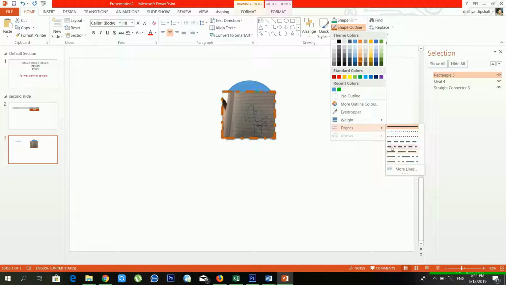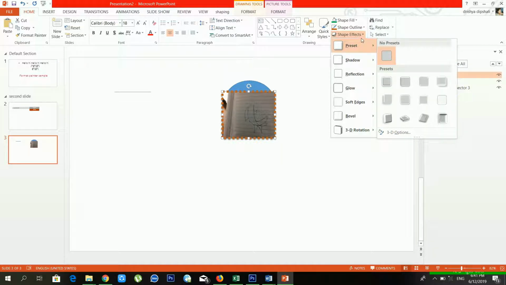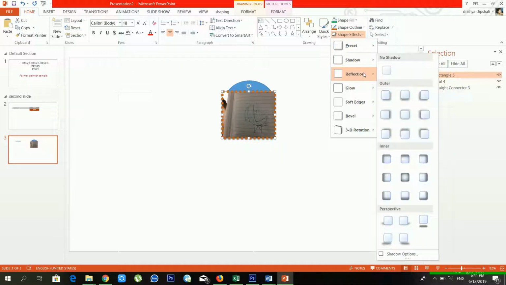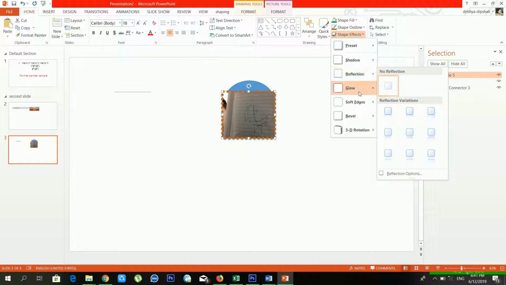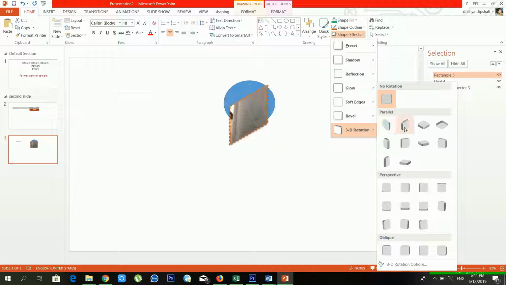Now see, there are lots of dashes styles available, and it will make your shapes unique. And you can use shape effects also. Now see, there is a preset available. You can use shadow also, you can use reflection also, you can use glow also, soft edges and bevel, and 3D rotation also. Lots of effects available.